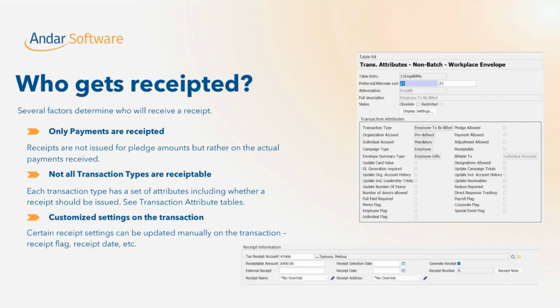Second thing to consider, not all transaction types are receivable. So here on the side I have a screenshot of a transaction attribute table, where if you look over on the right, it says receivable, and this is checked for employee to be billed transactions. So if you are trying to generate receipts and somebody's not pulling in that you're thinking should be pulling in, it may be that the transaction type that you're using isn't actually eligible for a receipt.